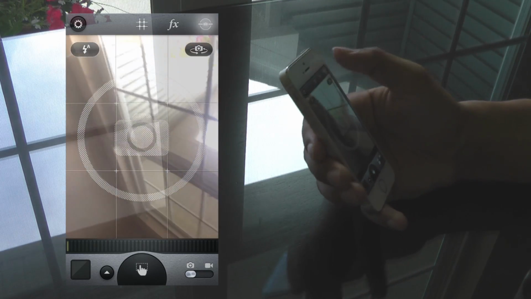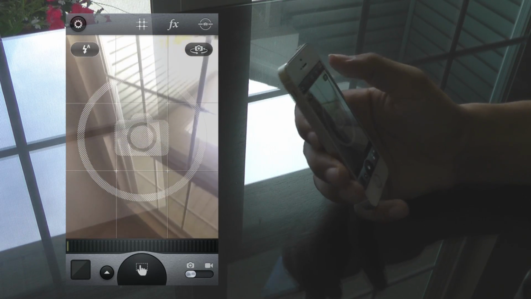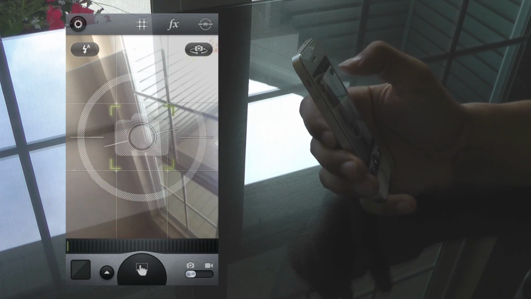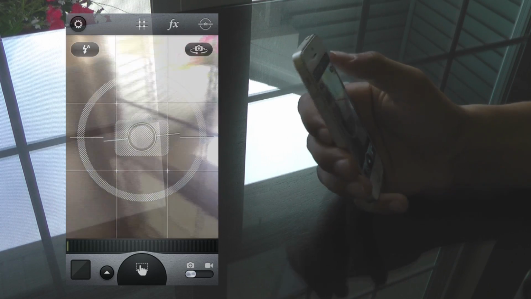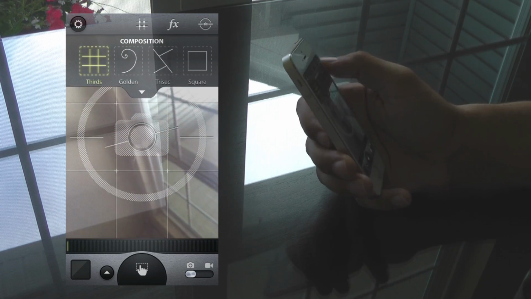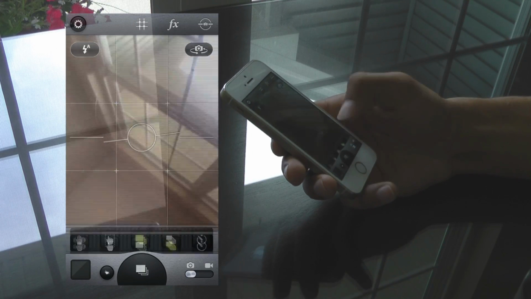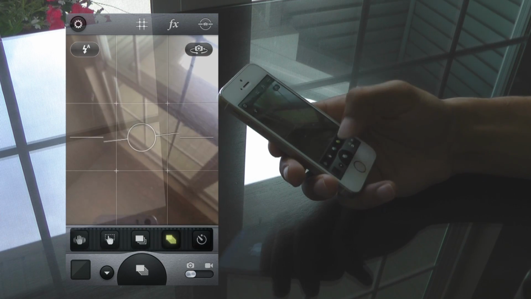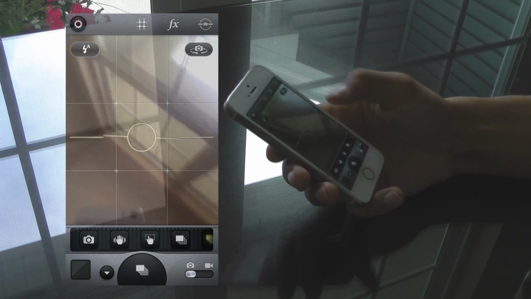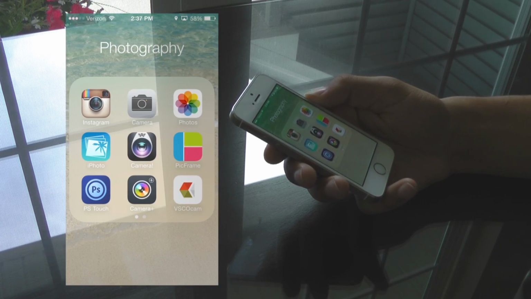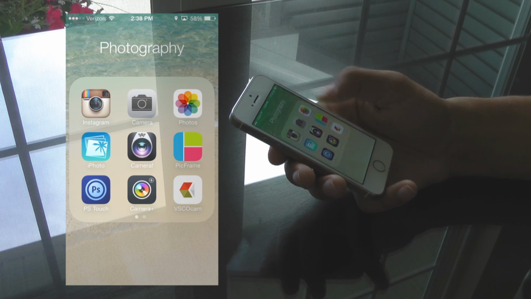Here I have Camera Awesome, and this allows you to have more features than your standard stock iOS 7 camera application by allowing you to have a stabilizer, as you can see here, on your camera, so you can line up your shot. You can have some effects, some composition settings, things like that, and it's just a lot more advanced. You can have a timer, slow burst, fast burst, things like that to just make your camera a lot better. So that's Camera Awesome. It's in the App Store. I think it's free. I'm not sure.